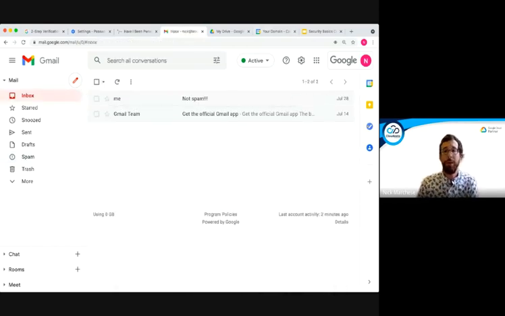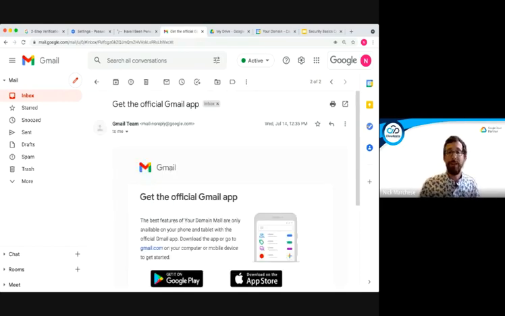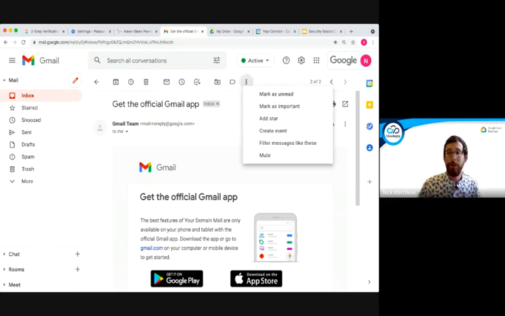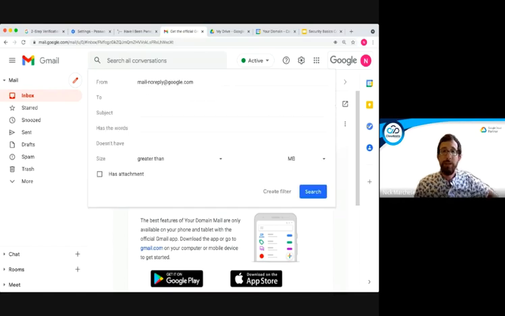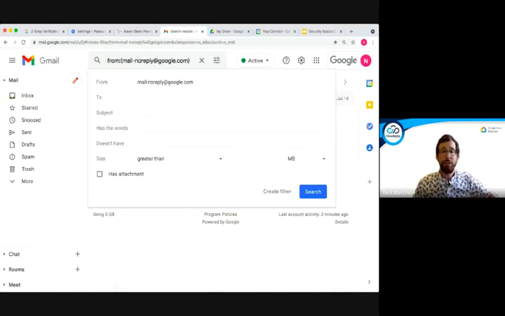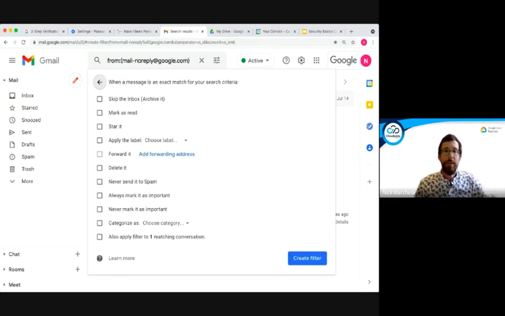I want to show one quick thing about filtering. If you want to automatically filter things as not spam or whatever, let's say I go into this Gmail team and I want to say that everything from them is going to be safe. So I'm going to click into this message. I'm going to click this top bar up here and filter messages like these. What that's going to do is essentially search for everything from that email address. And then I want to create a filter. And now I can do anything I want with this.